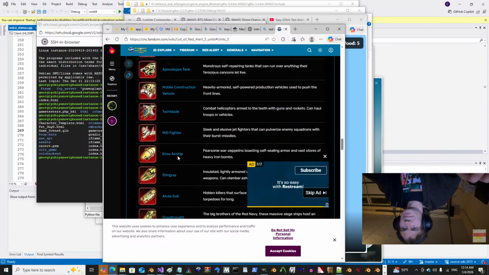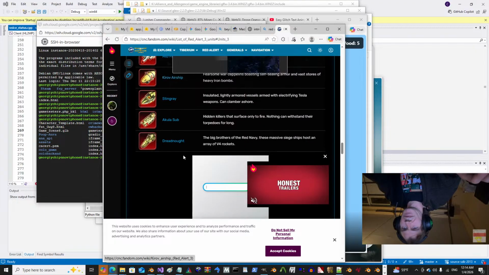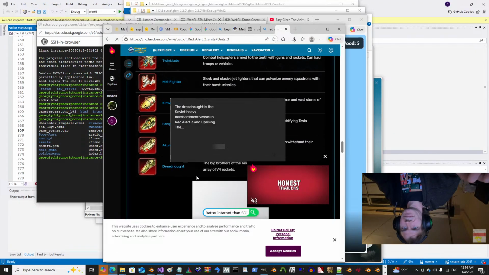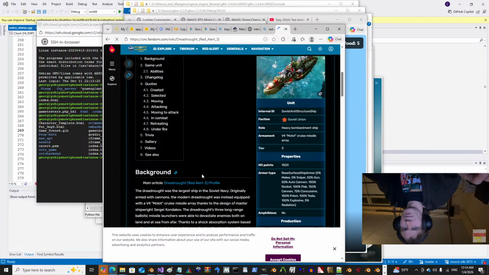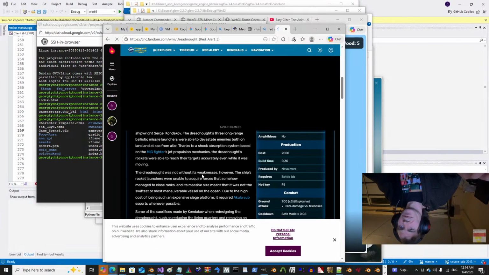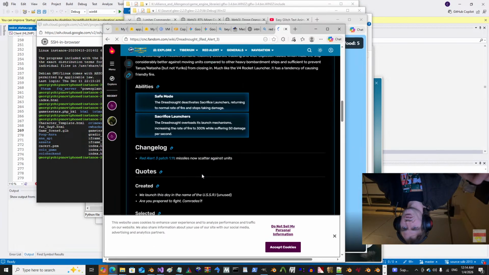Dreadnought, that's what it's called. Some people obsess about the Kirov. Yeah, he fires a ray of V4 rockets. It's hilarious because it just destroys buildings.